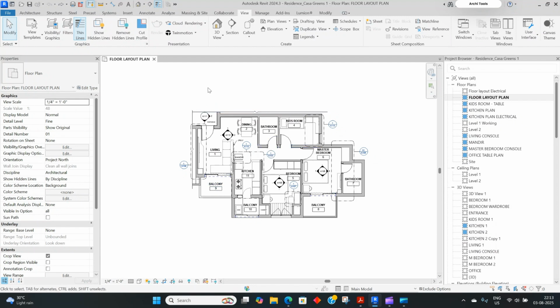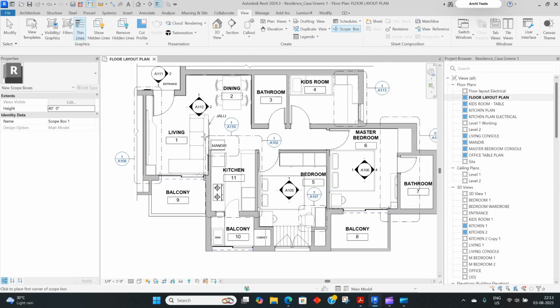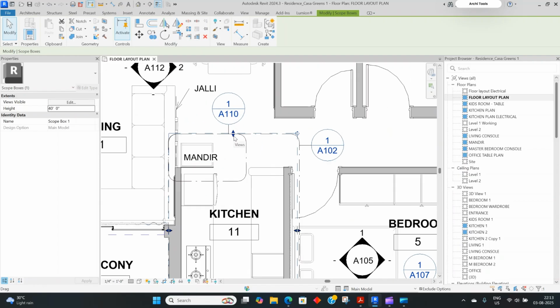So let me start with how we can make our scope box. You go into the view, and in the create panel you can find the scope box option. Click on it, and let's say I want to create an enlarged plan for the kitchen, because I have to use this region for multiple sheets. One is the kitchen plan and the other is electrical. Maybe more plans may also be there, but I am creating a view for that. So this scope has been created.